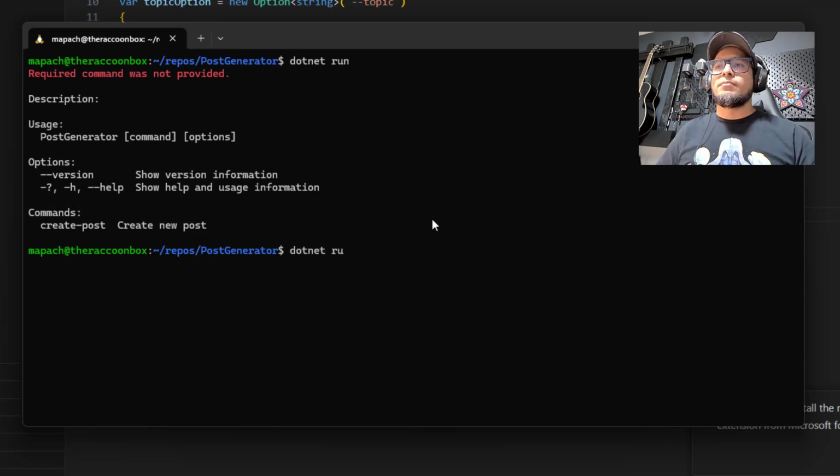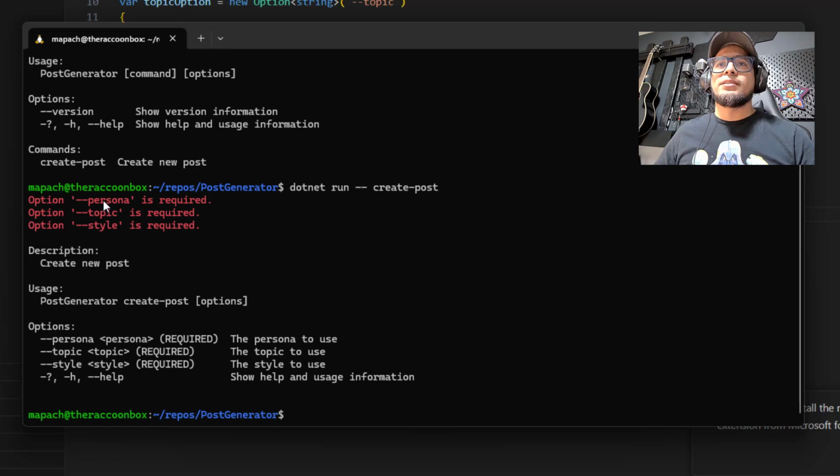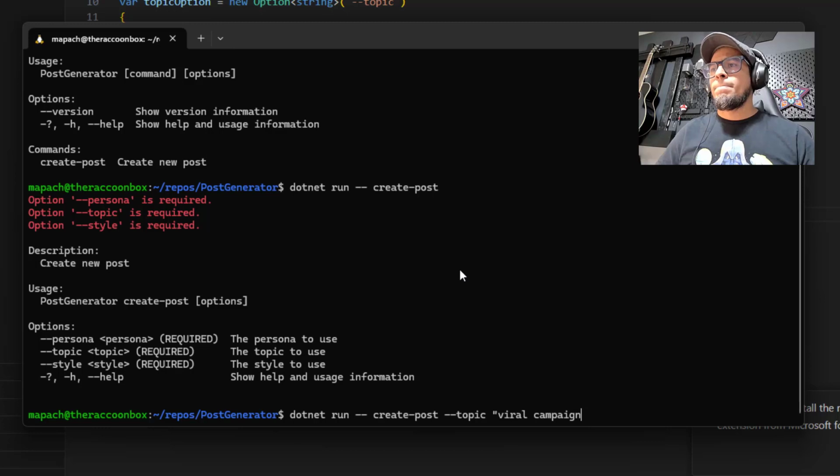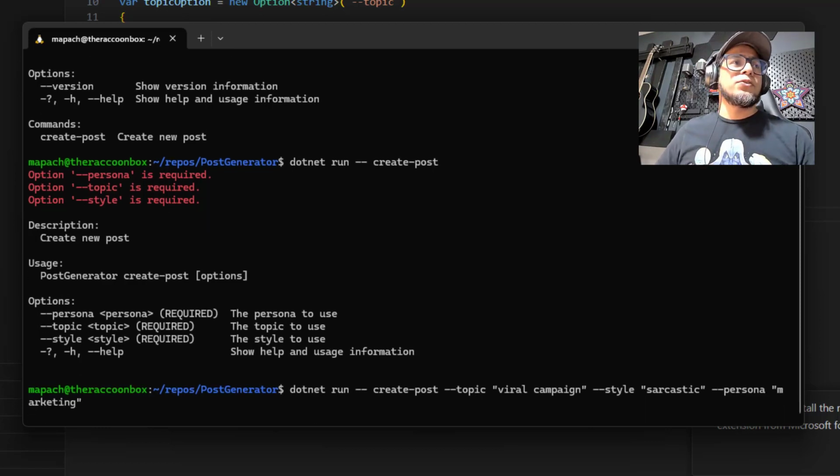So if, for example, I want to execute the post, and this is how you pass arguments to the .NET run. Not to the .NET run, but to the actual command line utility that you are building. You can see that now it requires this persona, topic, and style, and you can just provide those in any way that you want. Like you can provide, it doesn't need to be in the same order. So you can provide here the topic, viral campaign. You can provide the style, sarcastic, and the persona, right? Marketing, and it should work.